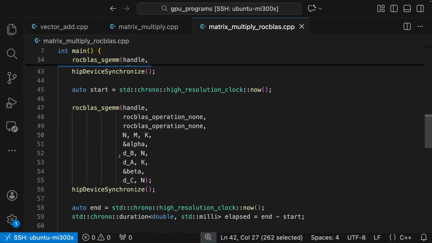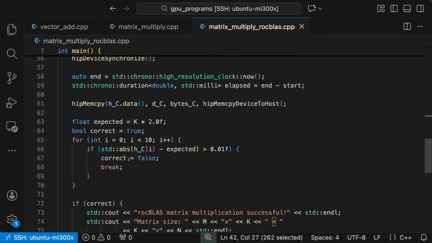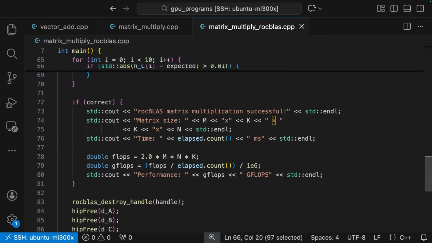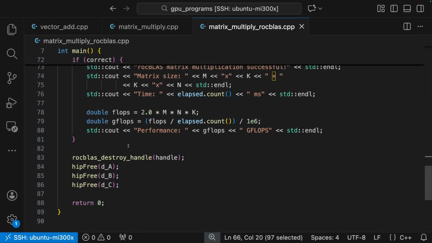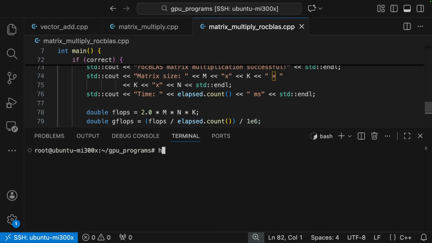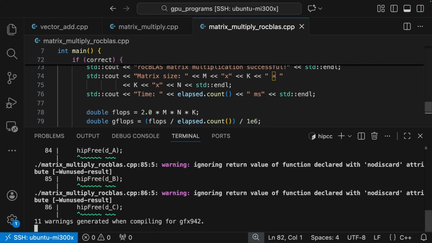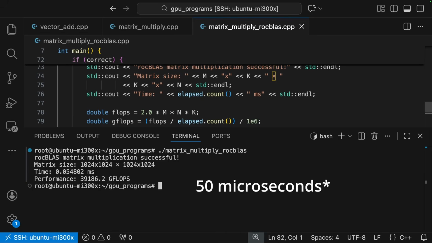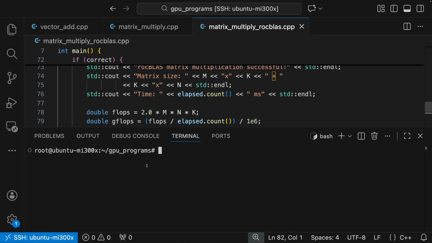So this is our warm-up run, and then here we time it. And besides that, the rest of the function is basically the same. So we just verify the result and then report the execution time and the performance in gigaflops. So let's go ahead and execute this. We open up the terminal, and again, we run hipcc matrix_multiply, and this time it's rocBLAS.cpp. And then we make the output matrix_multiply_rocblas. And finally, we have to tell the linker to link against the rocBLAS library. Again, we compiled successfully, and now we can run the function. So that took only about 5 milliseconds, which is almost a 10 times speedup from our previous naive implementation.